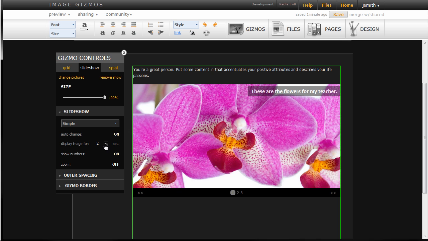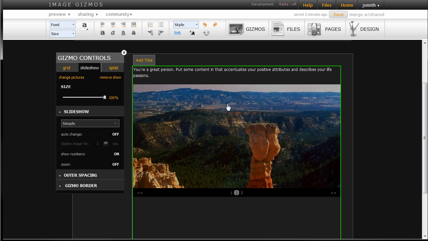So I could turn this on and say I want to display each image for 9 seconds or something like that. I can choose to show the numbers at the bottom of the slideshow, turn those on and off. And there's also a feature called Zoom, which basically, if you have smaller images, smaller than what would normally fit inside of this large box, it's going to zoom in on those images so that they appear large and fill up the whole entire box area. This particular image, the second image I chose, is a good example of that. This image is actually really tall, and it's not as wide, so it's zoomed in on the image.